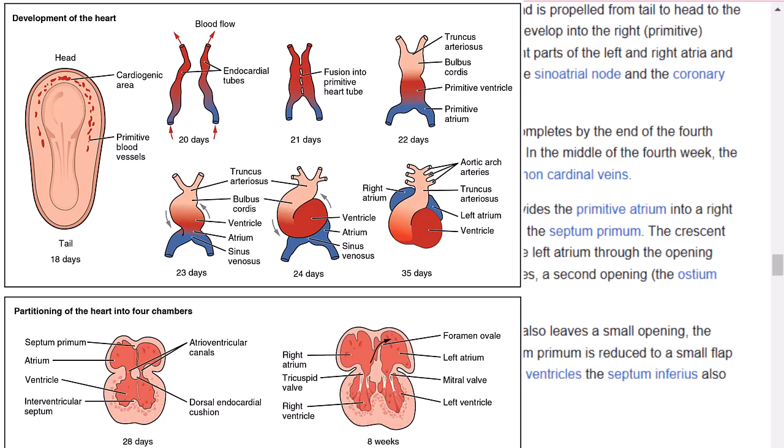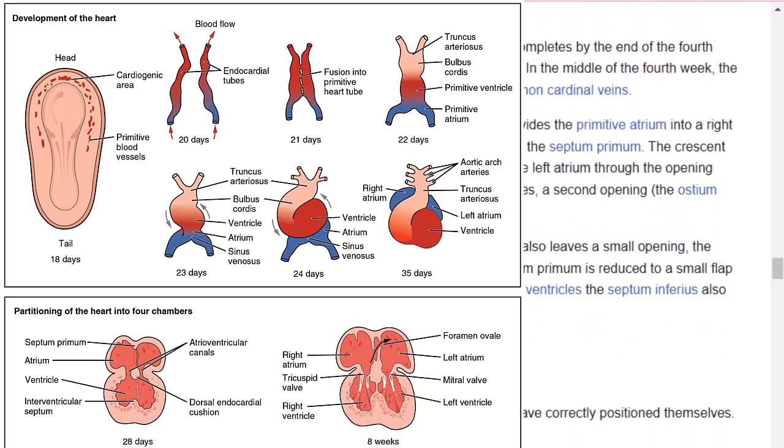This closes with further development of the septum, but before it does, a second opening, the ostium secundum, begins to form in the upper atrium, enabling the continued shunting of blood. A second septum, the septum secundum, begins to form to the right of the septum primum. This also leaves a small opening, the foramen ovale, which is continuous with the previous opening, the ostium secundum.